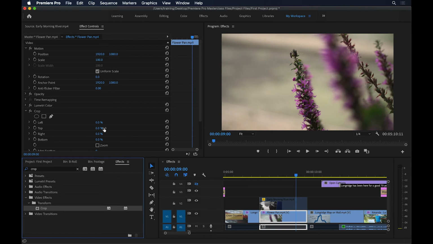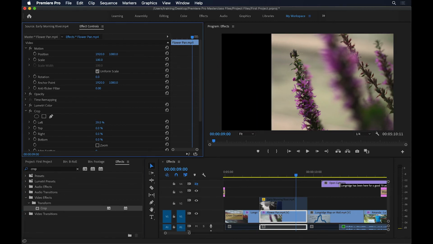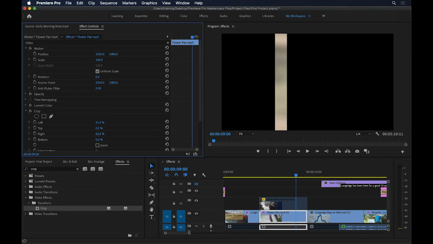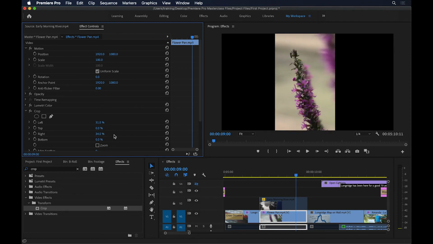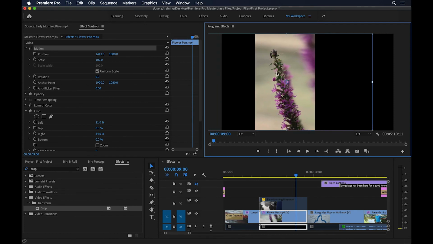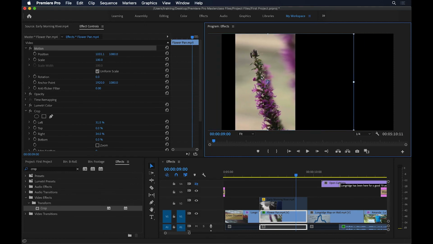If I now go to left, increase this, it's going to start cropping it from the left, like that. And I can do the same from the right as well, like that. And a bit more maybe. Say here. And now I'll move the entire thing towards left. So if I just go to motion, click and drag this towards left with the shift key held down, like that. Then I'll go and turn this clip on.